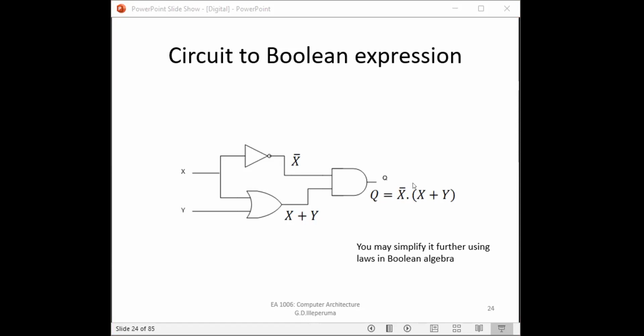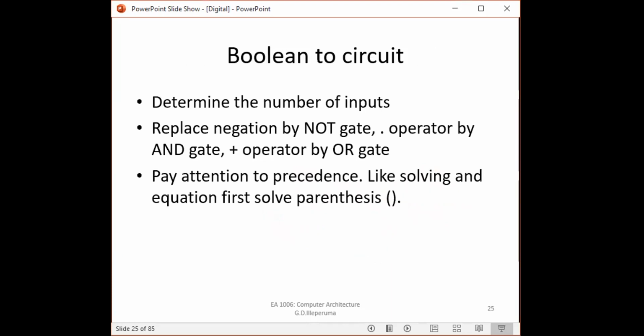So why do we need the parentheses? Because here x plus y is a single term. It's the output of this one, a single term. So that single term is multiplied by the x bar. So you can't break it into two separate x and y after this stage. So to emphasize it, you have to put parentheses. So that's how circuit to Boolean expression works.